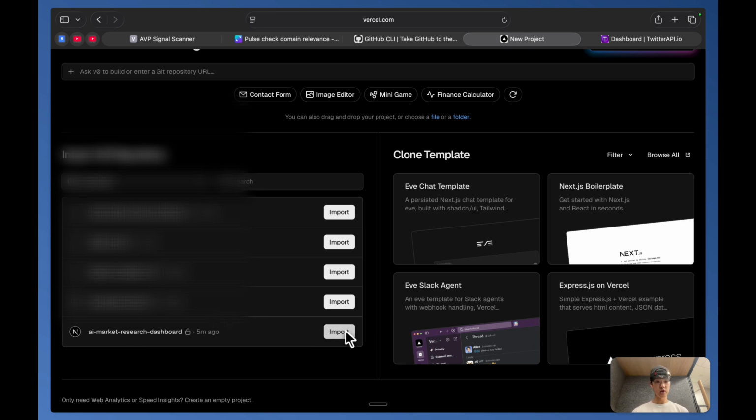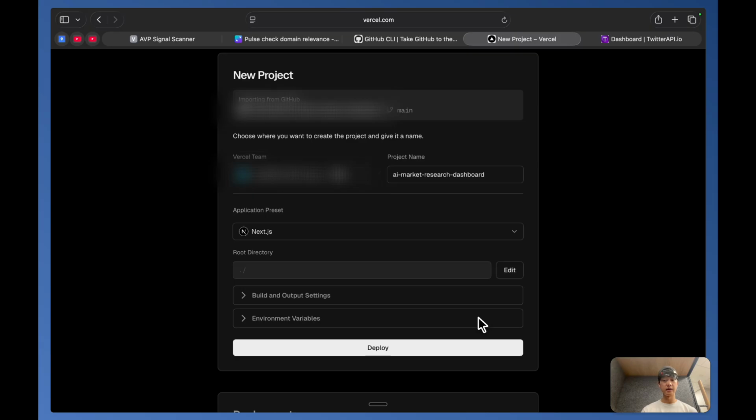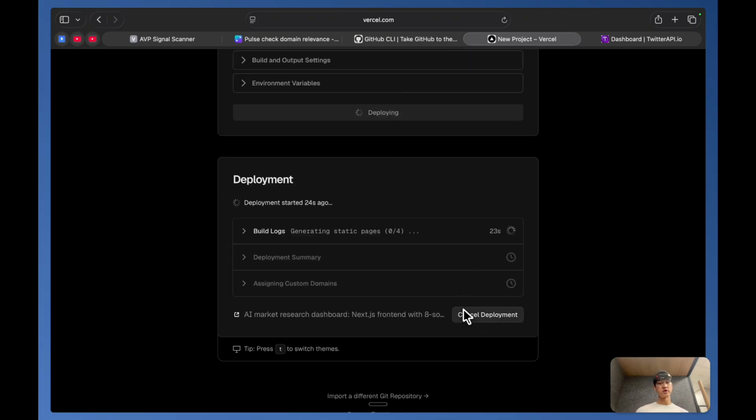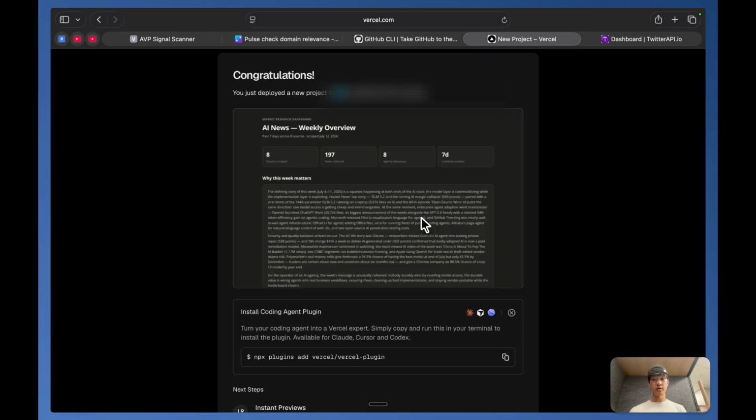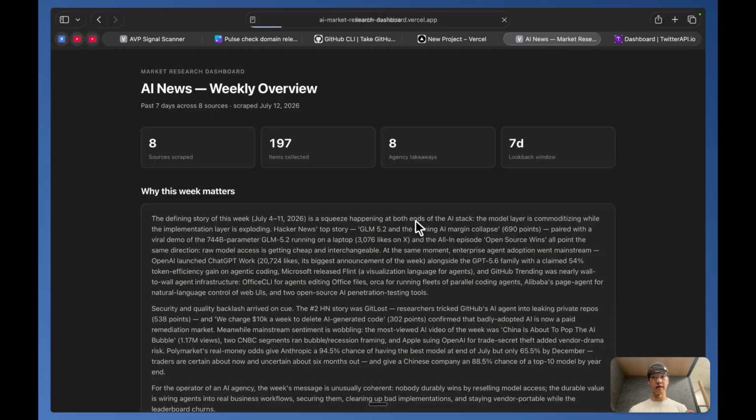So let's go ahead and actually import this. And we're going to create a new project over here. This all looks good, so we're just going to go ahead and deploy it. And we're just going to wait for it to deploy. It shouldn't take too long, so we're just going to wait for it to finish and come back when it's done. All right, there we have it. Looks like it's just deployed our project.